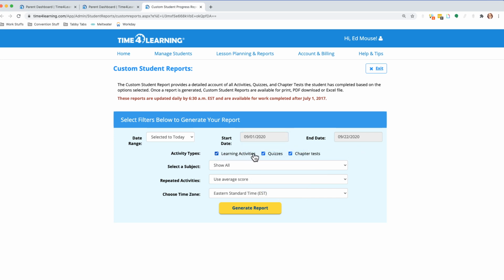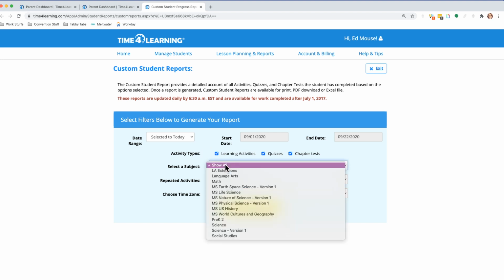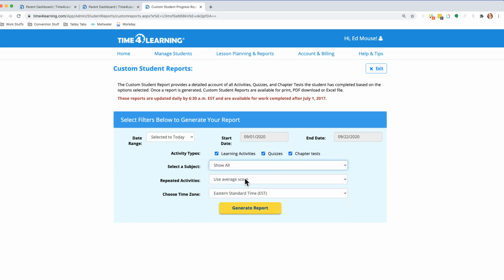This is where you can include what you would like to see in this custom report. If you don't want to see all of the activities, you just want to see quizzes and tests, you can do that here. You can do all subjects, or you can choose your subject. We give parents options here as well.